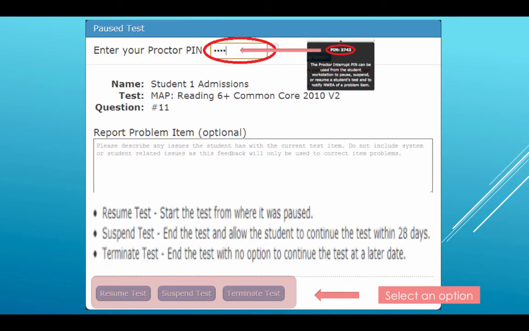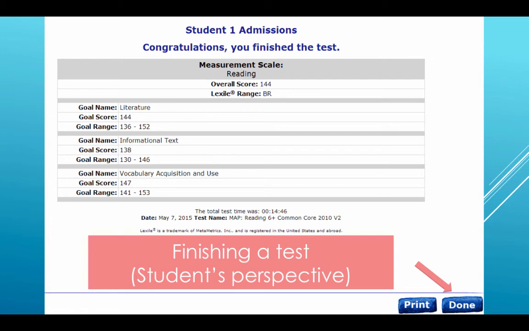Make sure that resume the test is going to have the test paused. Suspend the test is going to allow the student to take the test at any other point within a 28-day time, and when you terminate the test, you finish the test with no option to continue later. When the student has finished his or her test, this is the option that you're going to have. This is the perspective that the student will have with their corresponding grades and goals assigned.